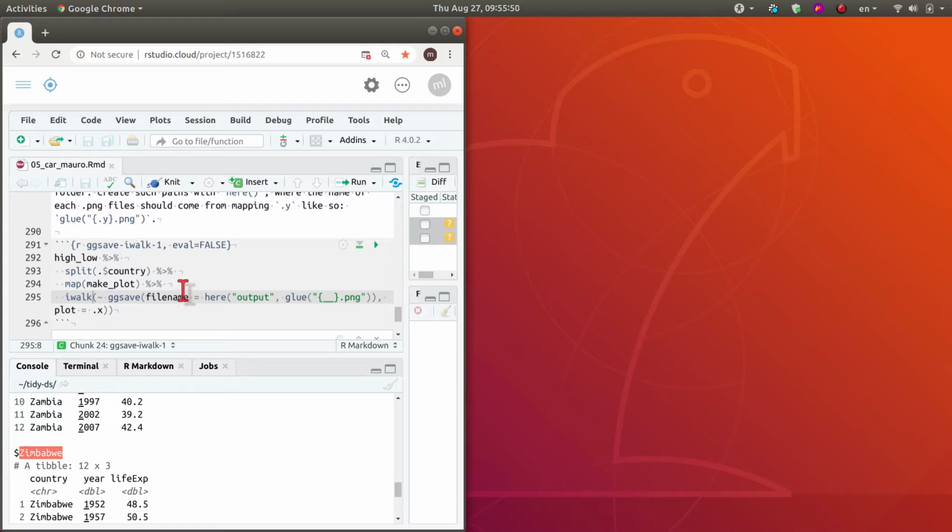So what we want is to create 5 names, 5 paths, where each name in the list becomes part of the name of the path where the file will be saved. So take this element, make a plot, and then save it with a name that contains the name of the element of the list. That was a mouthful. Let's see that in action.